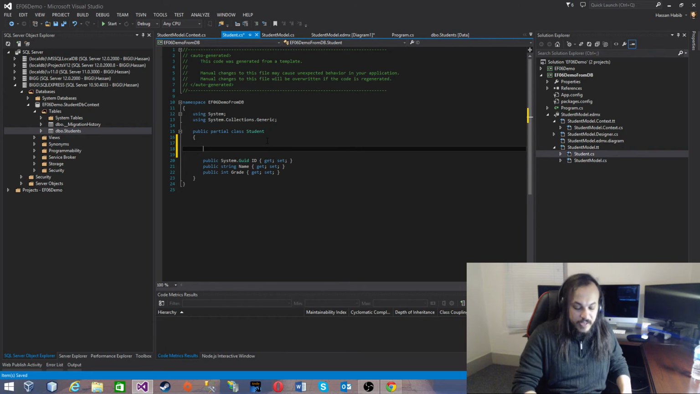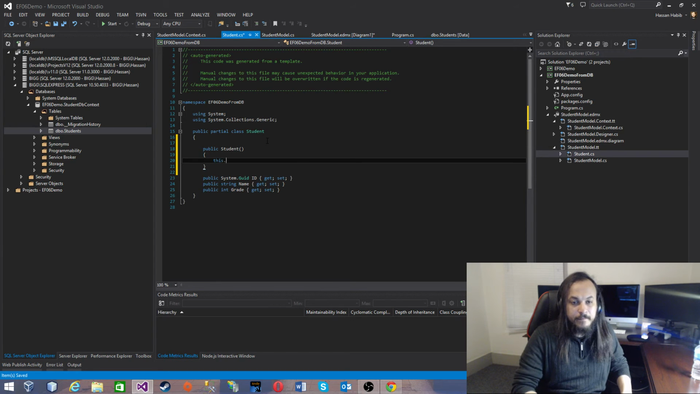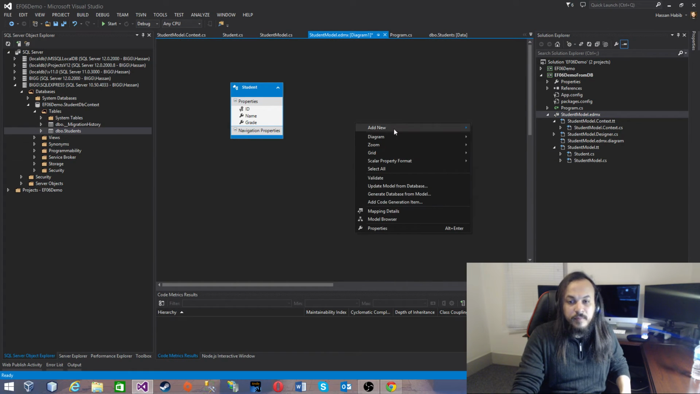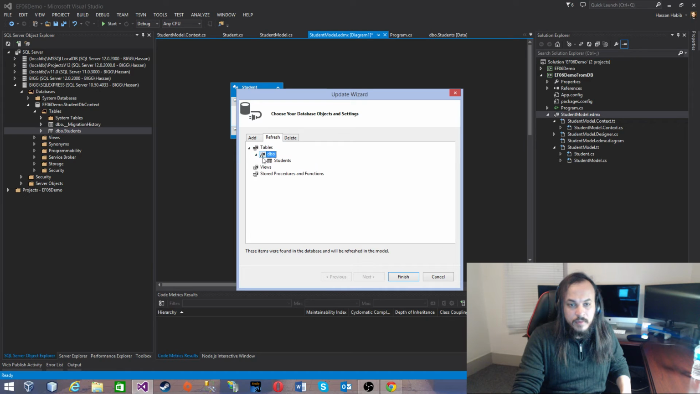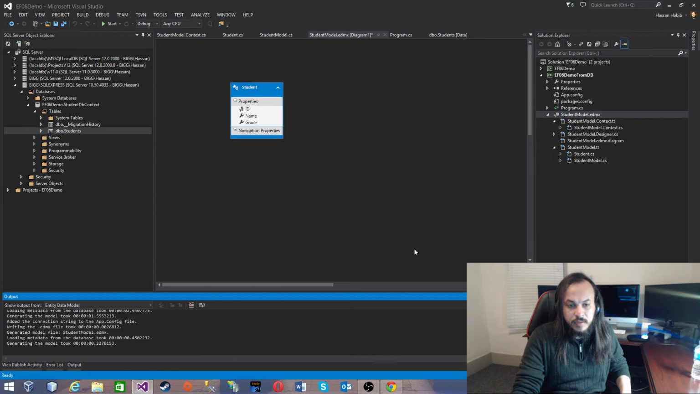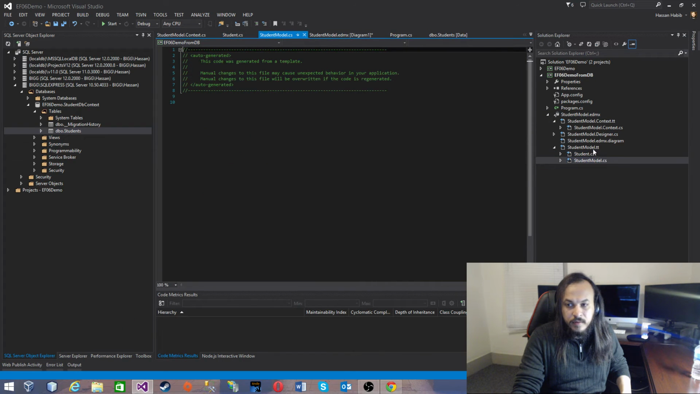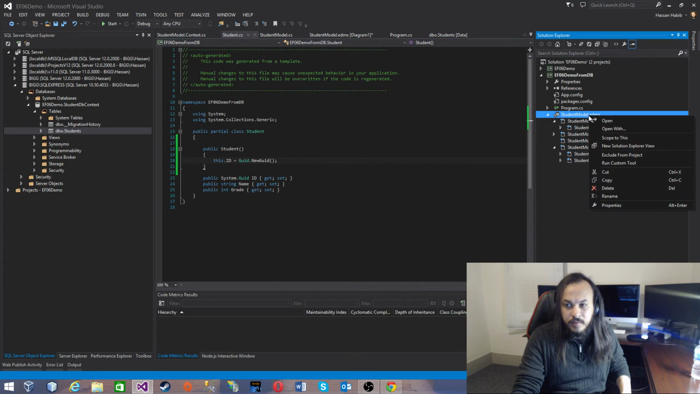So I can't just go here and say public student and create a GUID.new GUID like this. That's cool. Now as soon as you go here and say update from the database for any changes like this for your tables, finish. Let's see how your code looks right now.